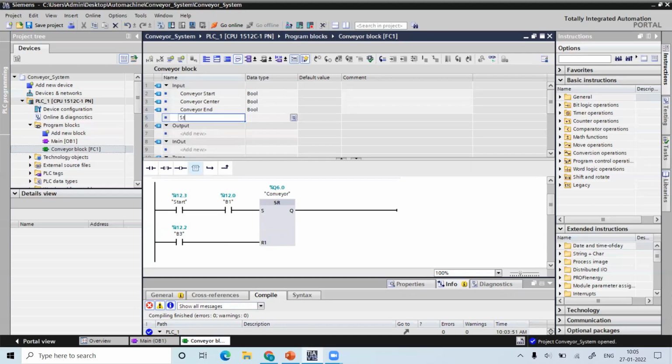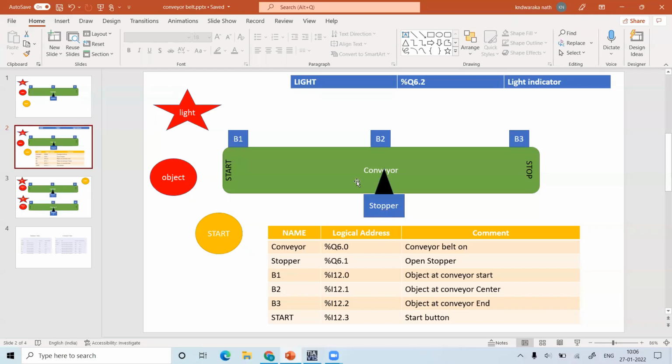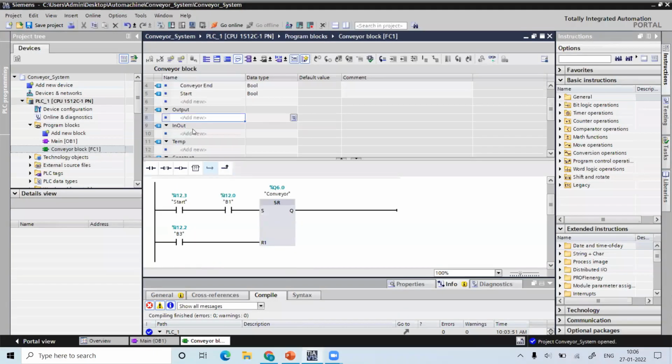I'm going to add start as my input, and then the outputs. What are the outputs we have? Stopper is one output, conveyor is one output, light is one output. I'm going to take the feedback from the conveyor to the input, so it is both input and output. But I'm not going to take feedback from the stopper and light, so these are permanent outputs. If you take any data from output to input, that is both out and in. There is one more option here, in out. There you need to write conveyor, because the conveyor is both in and out.